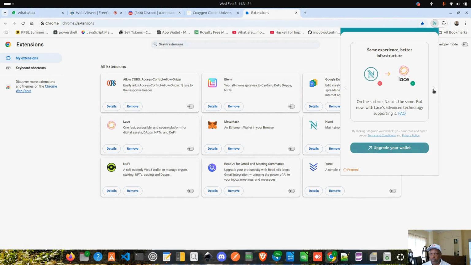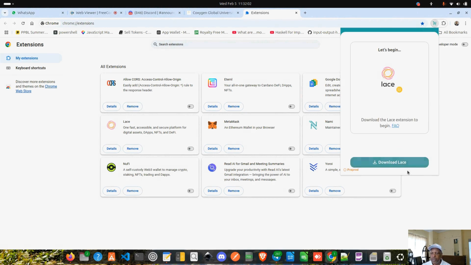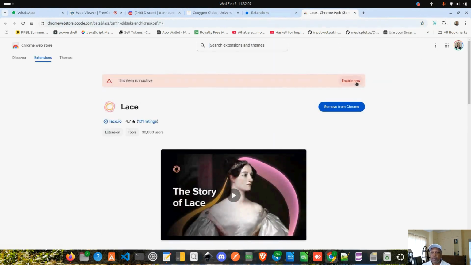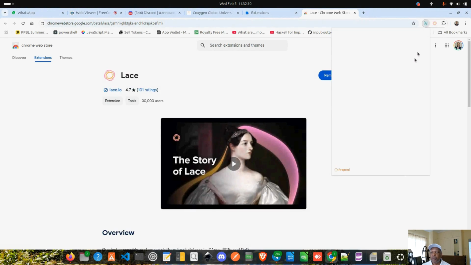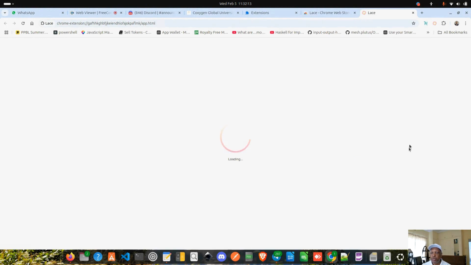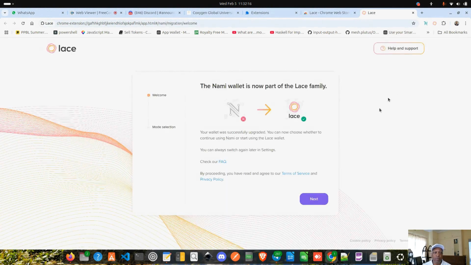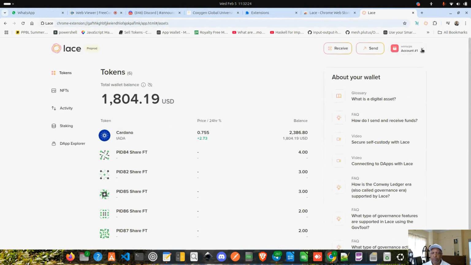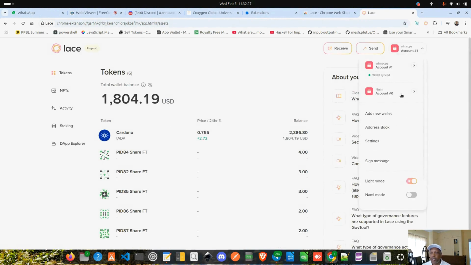So you want to create a new account? A new wallet account, not a new wallet on Lace. It says upgrade. I have upgraded. Enable now. I have enabled it. I must be allowed to open Lace. You see, saying open Lace, I must open NAMI on Lace so that I can have account 1, account 2, account 3. I can't have account 1, account 2, account 3.